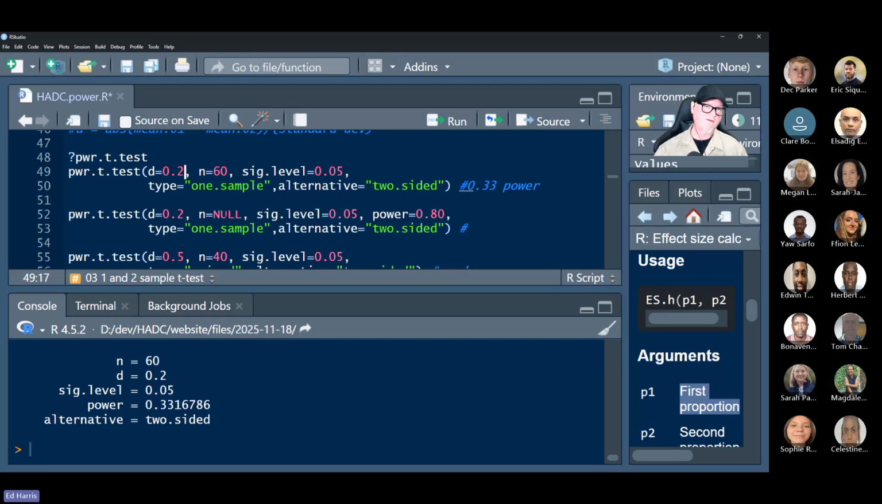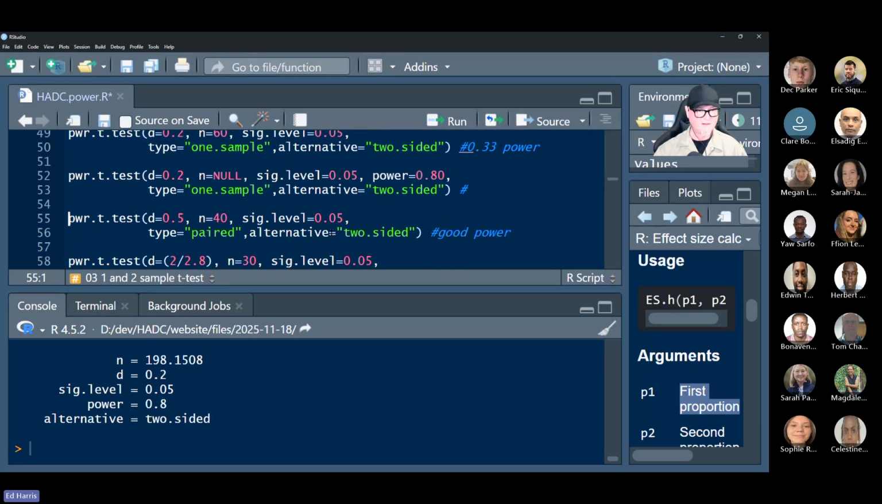Here's an example where we're calculating what sample size you would need for a very small effect size for a one sample t-test. Brace yourself for this. Wow, need almost 200 subjects. It's a one sample t-test, which is a pretty conservative and kind of a niche test, but just for a way of thinking about this, I wanted to go through this.